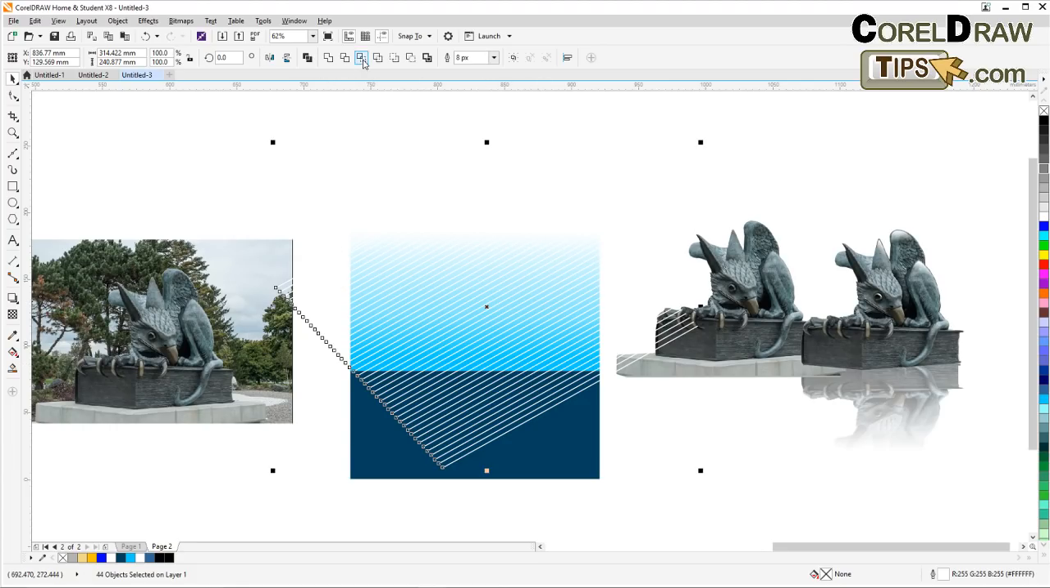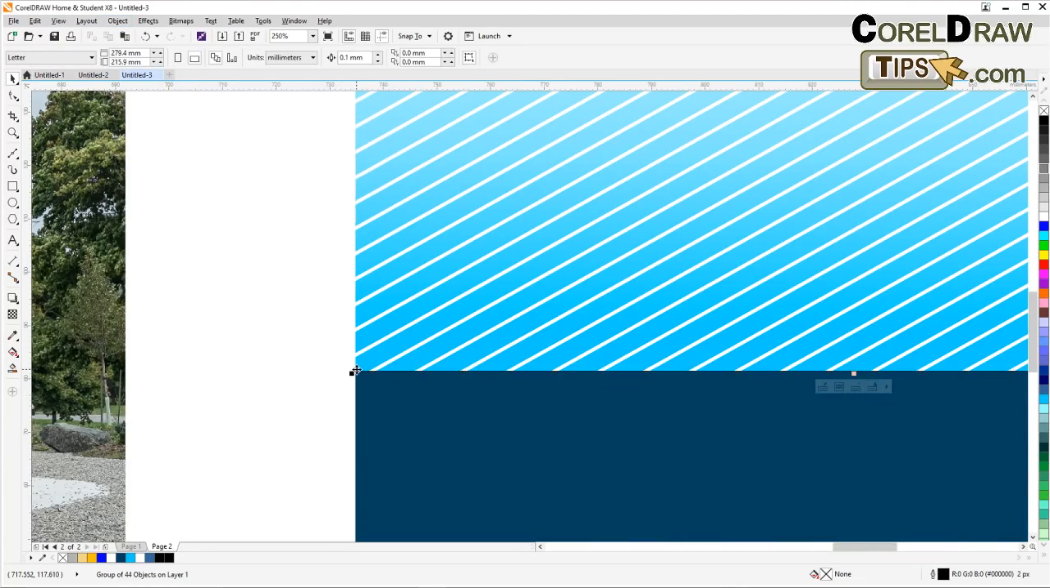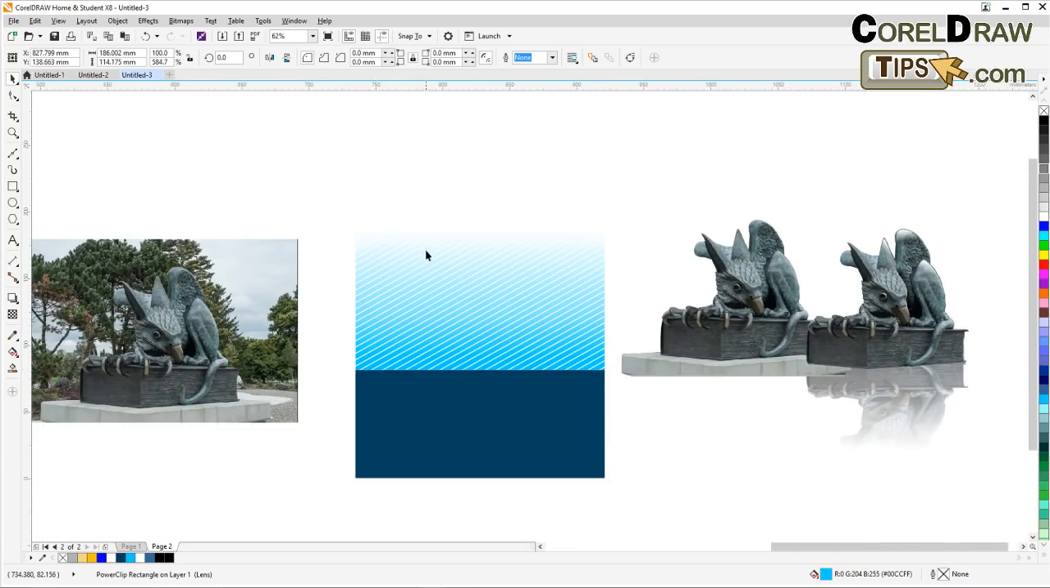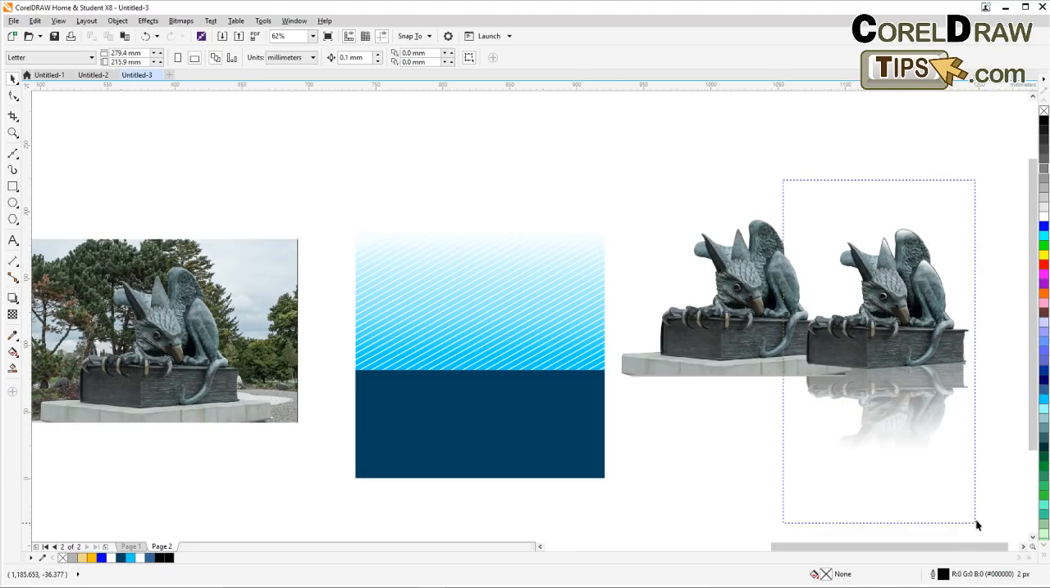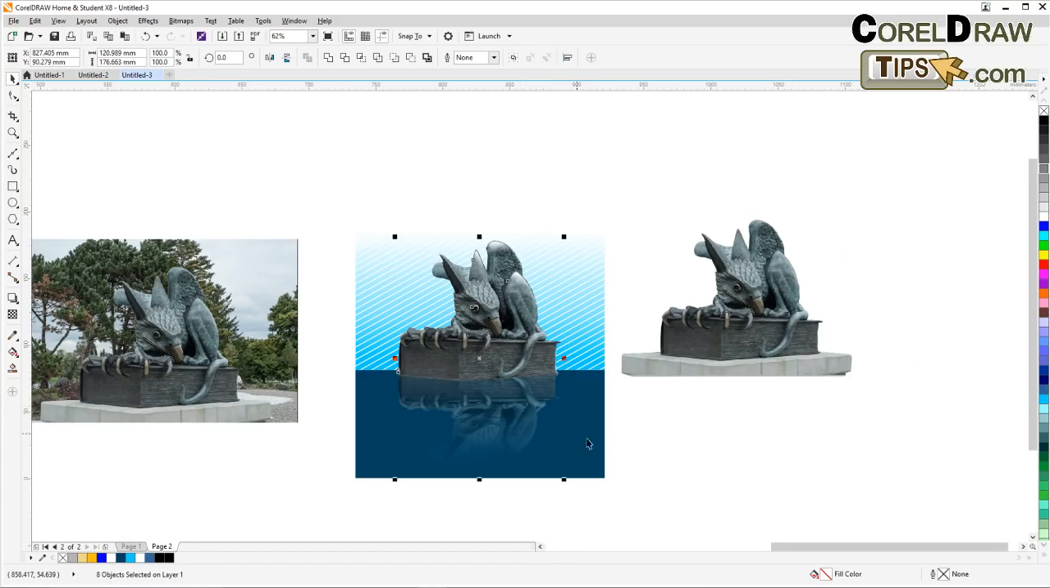Okay, so I'm going to group this object, and I'm going to put it into this container here. The container is this one here. So I go to Object, PowerClip, Place Inside Frame, and the frame would be this one here. There. See how easy it is? I just put it inside because that's the PowerClip. I PowerClipped all the lines, put them inside it, and now I can drag this over to the right side, I mean to the left side.